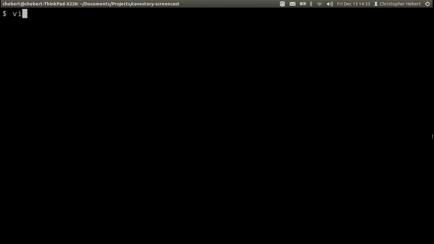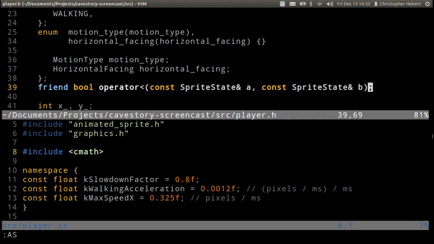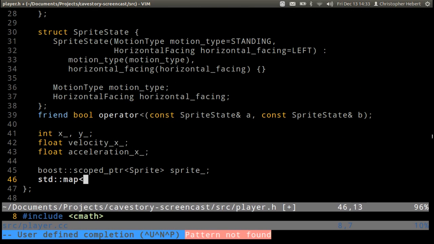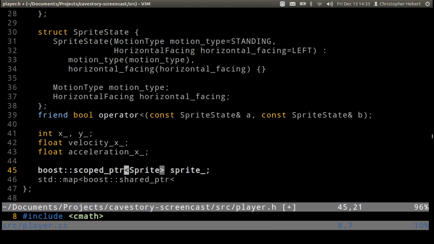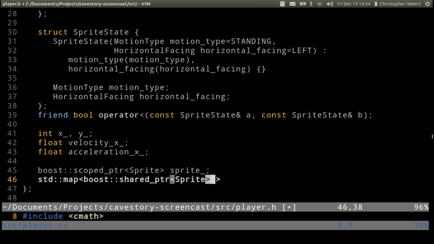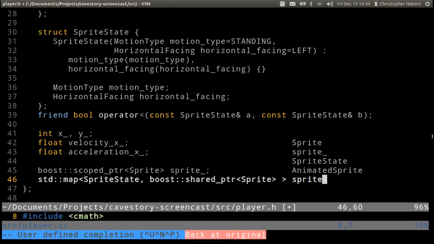So the next thing we're going to do is switch over to using a map. In our .h file, down here we have a scoped pointer to sprite, and instead this is going to be a standard map from a boost shared pointer. So we have to switch over to shared pointer since scoped pointer is not compatible with standard map or standard containers in general. So that's going to be a shared pointer of type sprite. And that's the value, but the key itself is going to be sprite state. And we'll call this sprites.